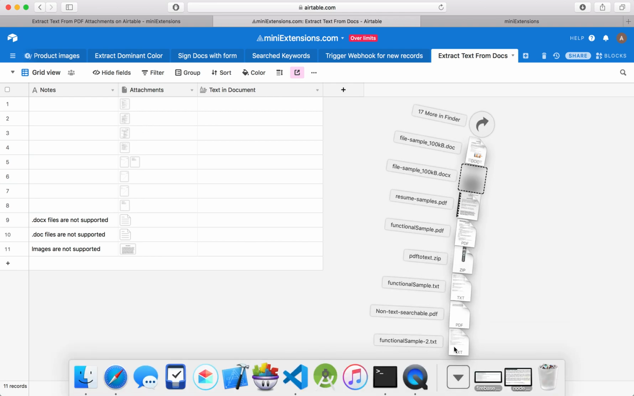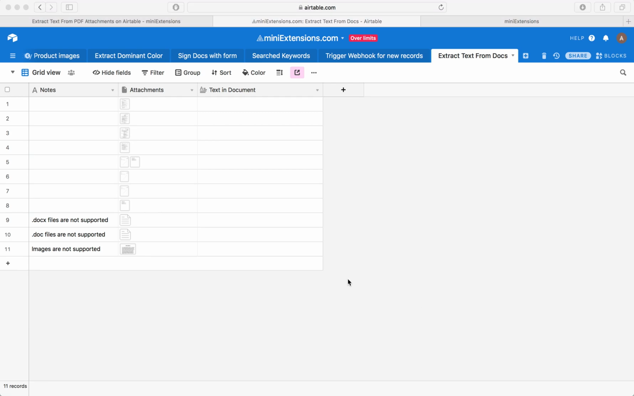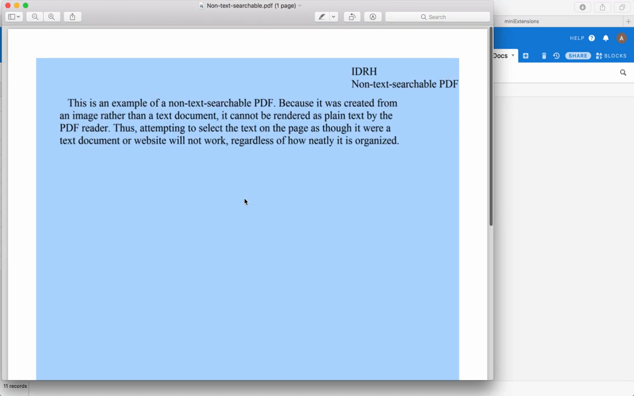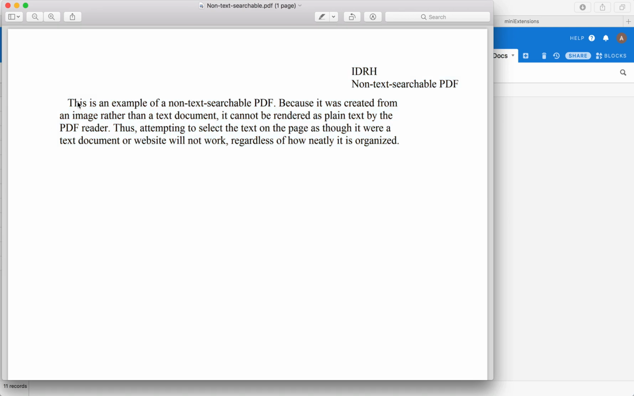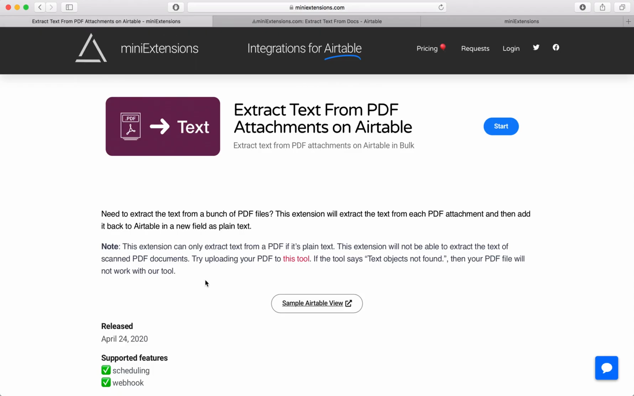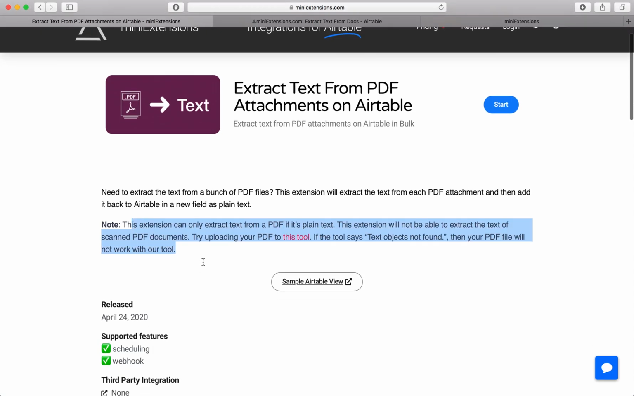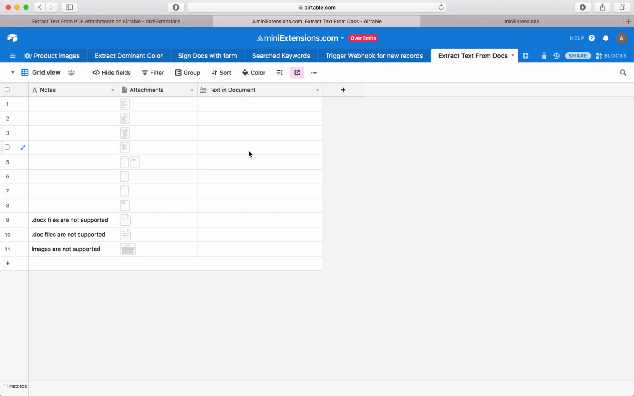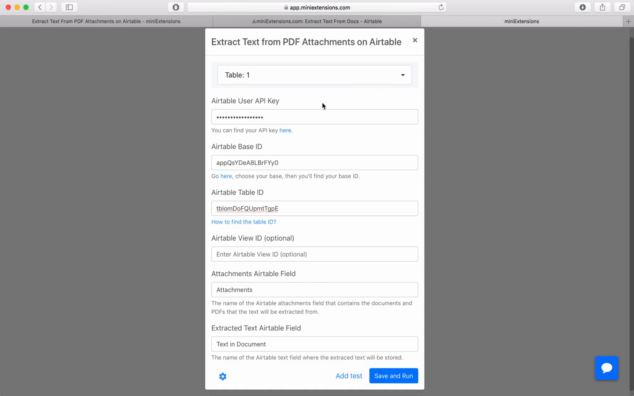And then another thing is, not all PDFs will work. So this is a PDF that is scanned. It's an image, essentially. It's not really text. So if you do this and you can't really get the text, the tool won't work. And I added a notice in here to give you a way to check for yourself. So if you're not sure, go to this tool and make sure that your PDFs actually are text so that you can extract it. Anyways, so here's what you would see if you buy the tool.